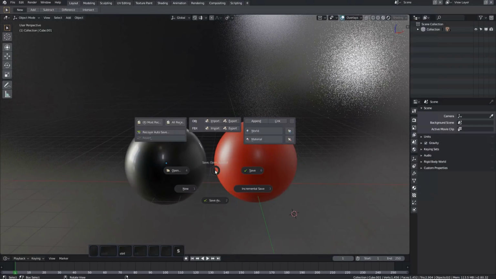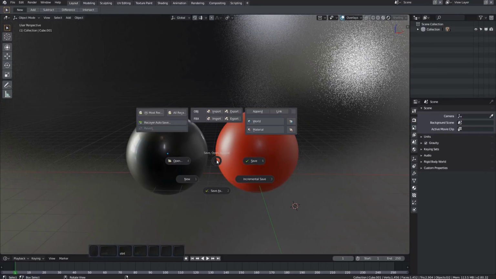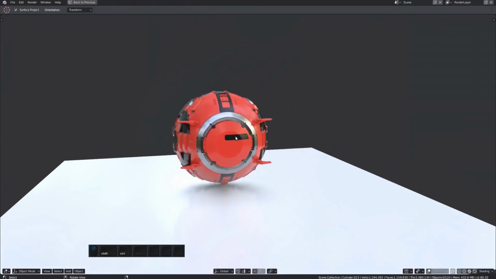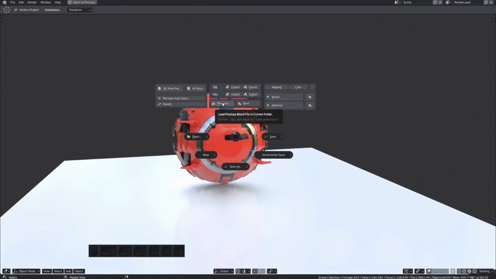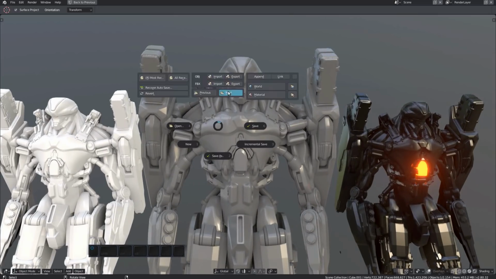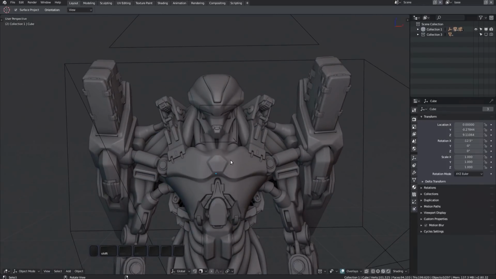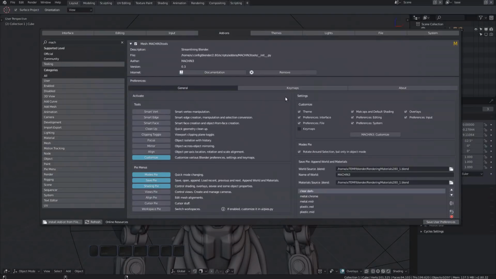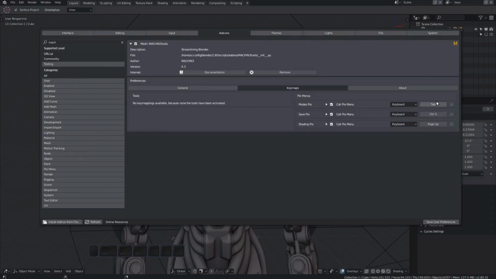Before I continue with the shading pie, there is one more thing about the Save Pie. If you have a file other than the startup file open, you can easily load the next and previous files in the current folder. Remember that, if you don't like any of the default Keymaps MACHIN3tools sets, change them to your liking.